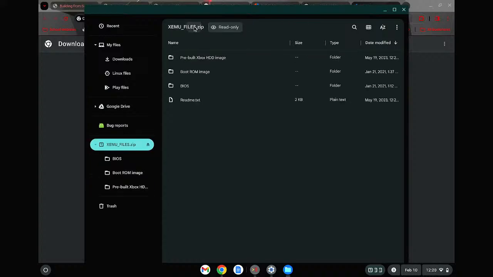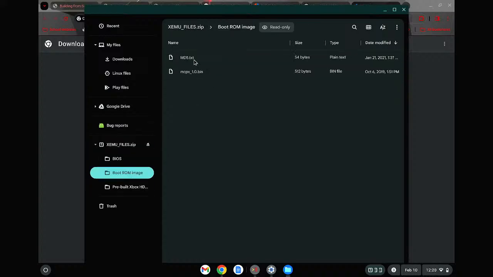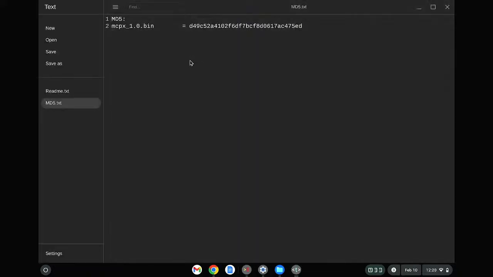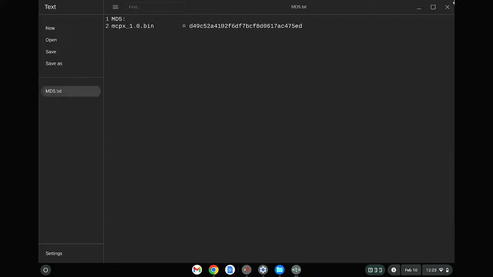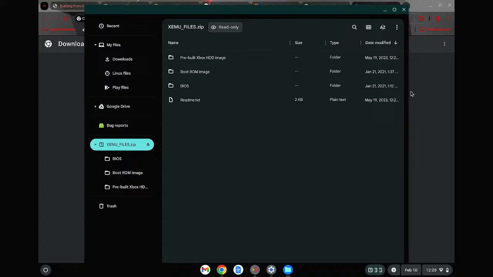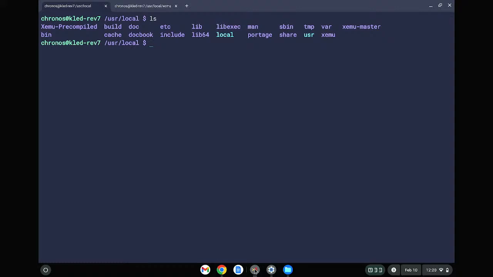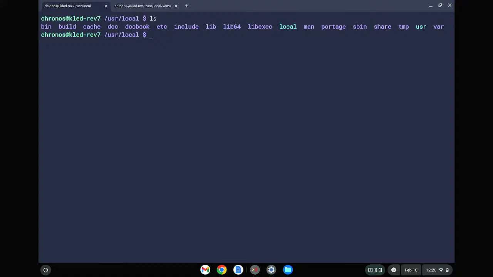And I will extract these. I don't need the image, I already have the image. Boot ROM image, what is this TXT? Do I need both of them? I don't know what I need, honestly. Okay. I'll just extract them all. For the sake of keeping everything nice and neat and tidy, I'm going to create a new directory called Xemu.